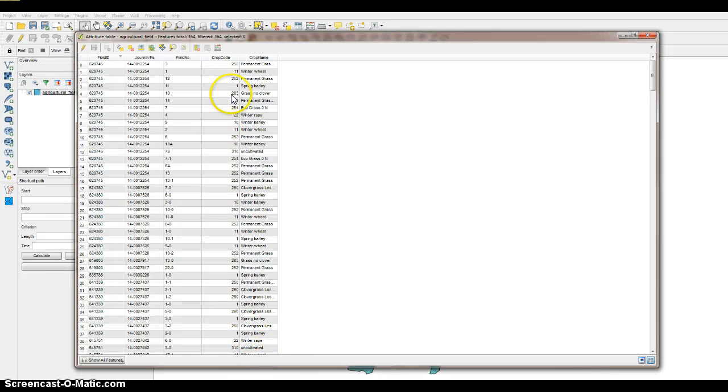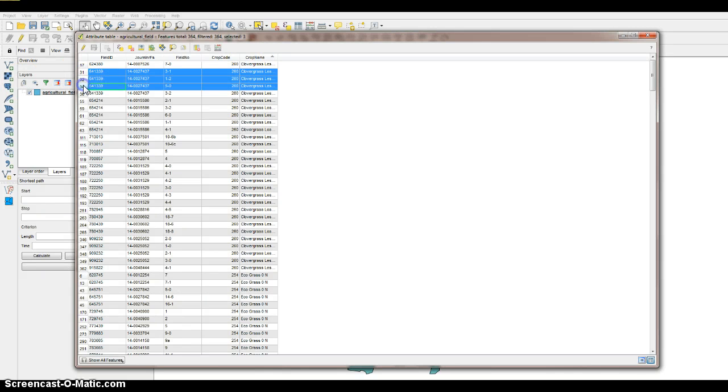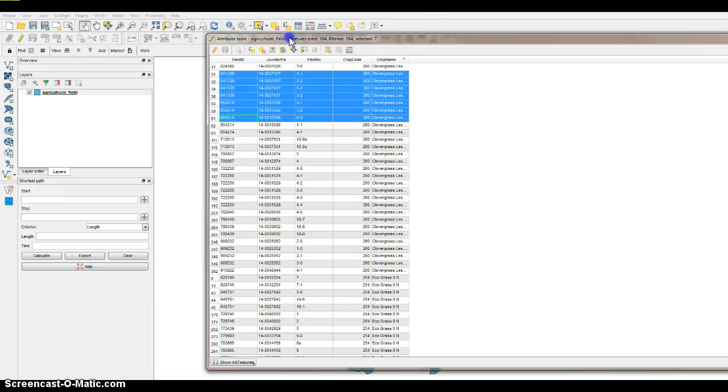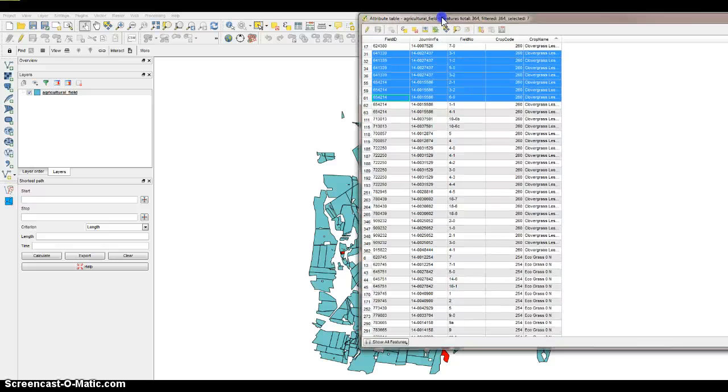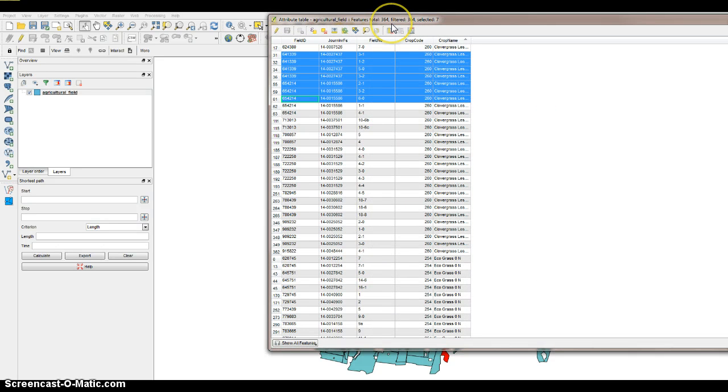You can hit sort here. If you click on the top, just like Excel, you can sort a column by the column name. You can select the data by clicking the row and holding Control Shift, so you can hit multiple ones. Looks kind of familiar, and see how they're turning red on the map. Those are the ones that are selected. You can hit unselect all.